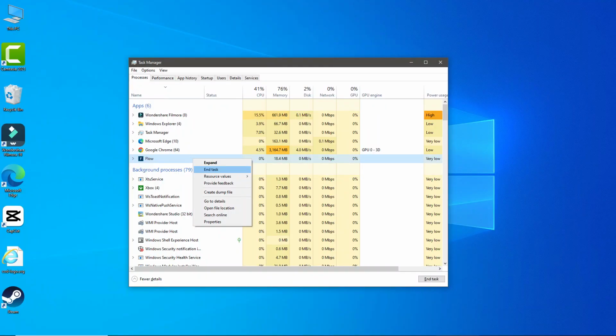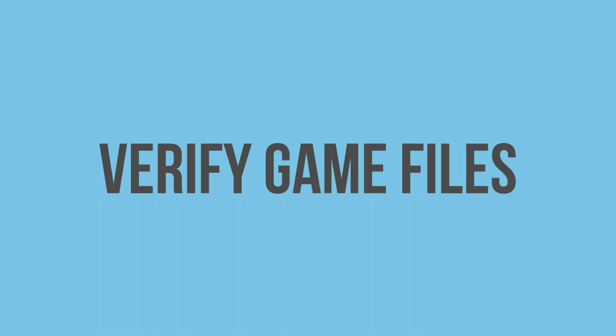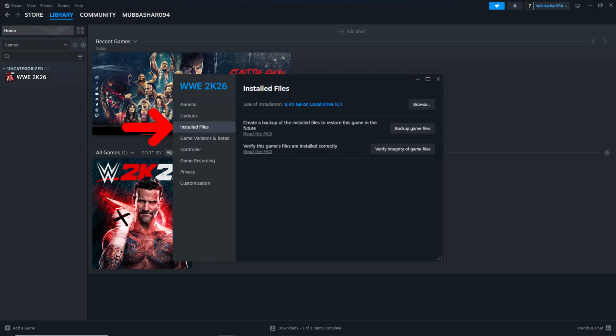Next, open Task Manager and make sure the game is not running in the background. If you see it running, end the task and launch the game again. Now verify the game files. Open Steam, right-click the game, go to Properties, Installed Files, verify integrity of game files.